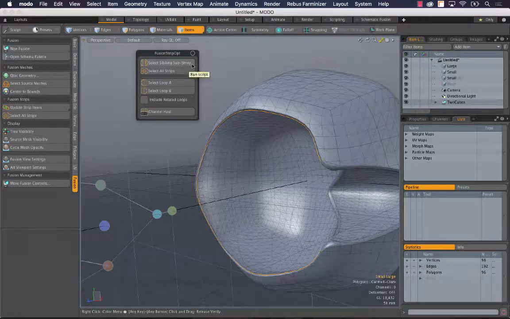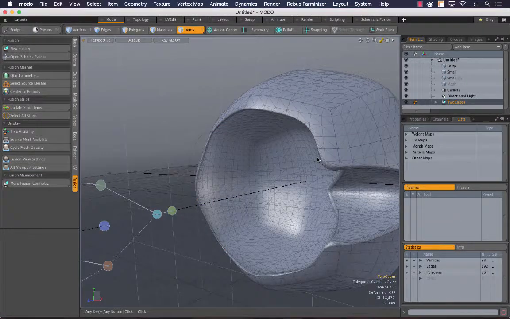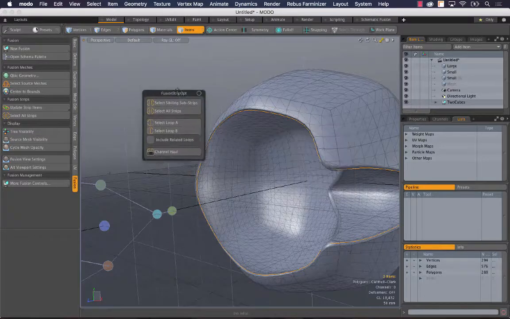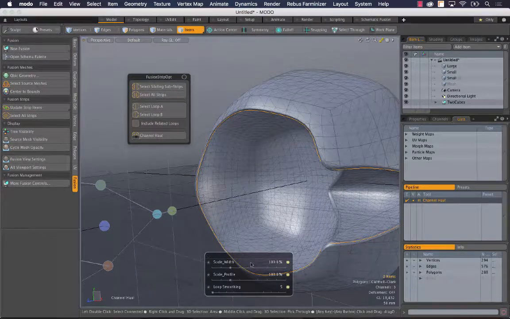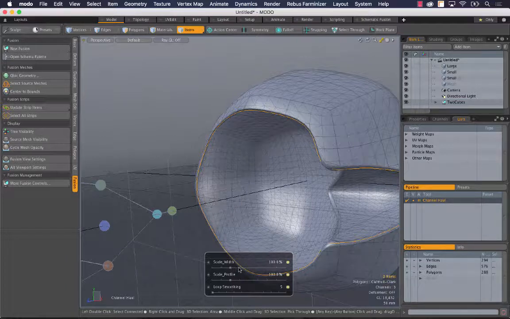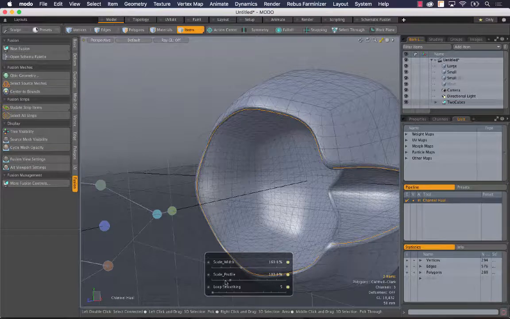And I can select sibling substrips, select all strips, select loop A all the way around. And I need some strip updating. Okay, there we go. So it just connected those for me. And then if I open up the channel haul, what I can do then is adjust those strips. And then I can, of course, adjust the profile and so on. So it's a great way to make interesting, sharp edges and very specific edges as well.